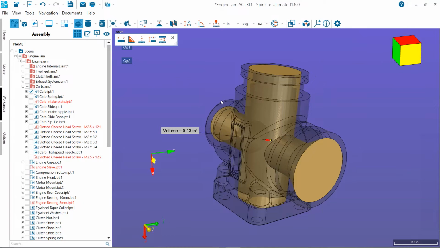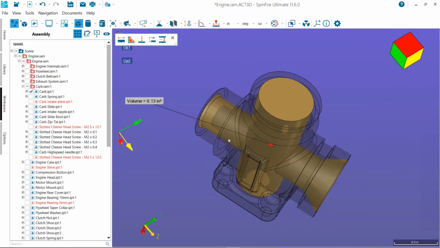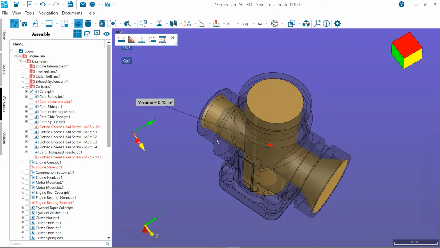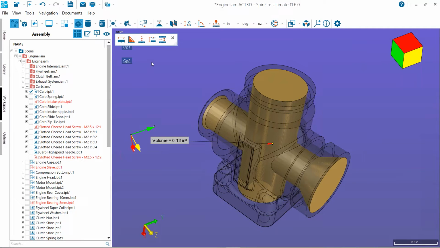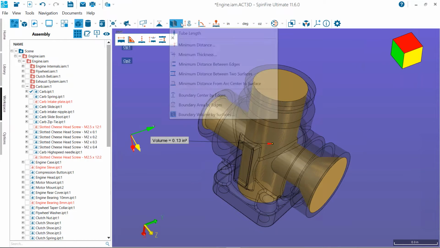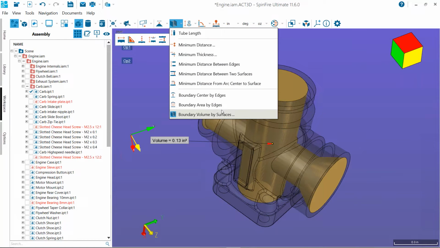Now this wasn't a very complex part. It could be simpler. It gets very, very complex that it will work on. So if that is of importance to you, that is under these advanced functions here, boundary volume by surfaces. And I believe there is a video up on YouTube also to show how to use this. If you go to YouTube and search for Actify, you'll see a lot of videos there.